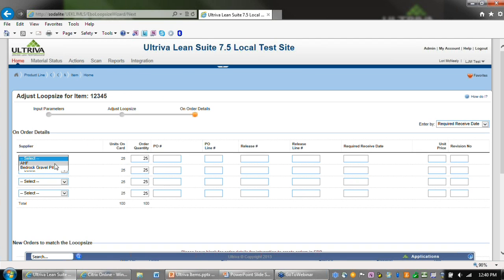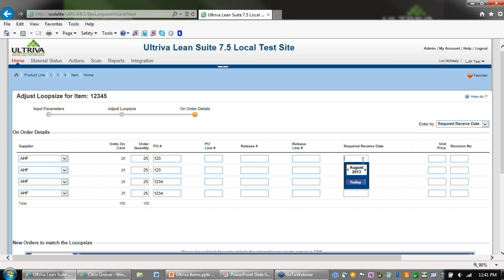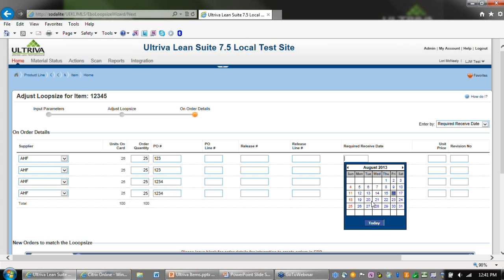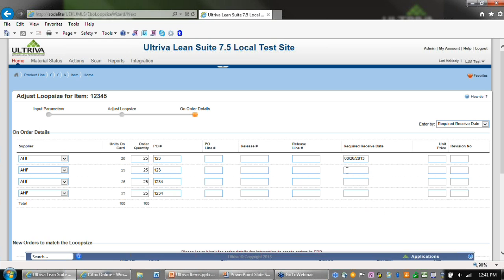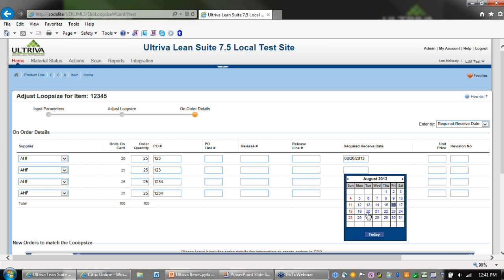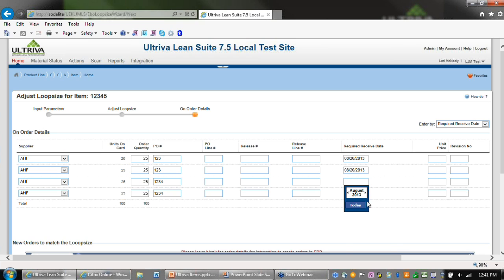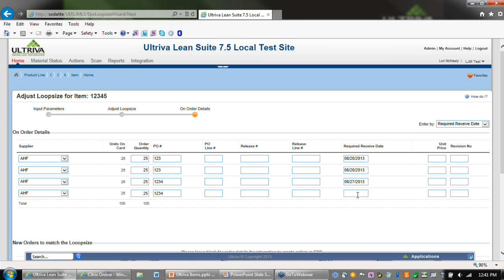So this is for our 100 that's already on order here. So I'll choose who we've ordered them from. I'll put in a PO, and maybe we've got 2 separate purchase orders here. And so maybe these first 2 we've got coming in on the 20th, and maybe these last 2 we've got coming in on the 27th.